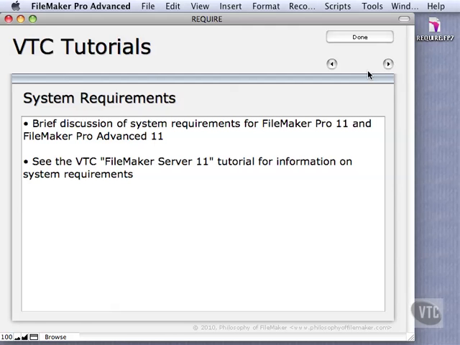You probably already have FileMaker Pro 11 or FileMaker Pro Advanced 11 installed on your computer. But I want to go over the system requirements briefly in case you haven't purchased FileMaker Pro 11, or if you already have it installed, to make sure it runs as efficiently as possible. If you're interested in FileMaker Server 11 system requirements, there's another VTC tutorial that covers that.